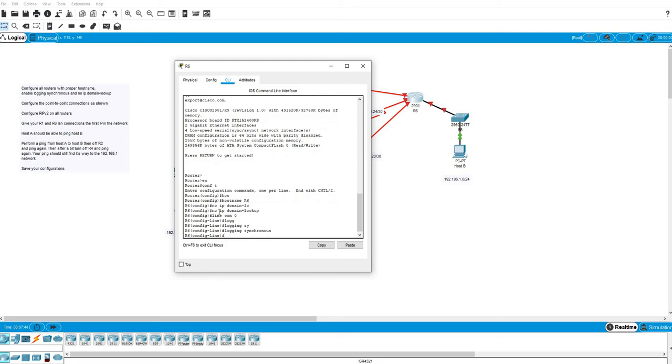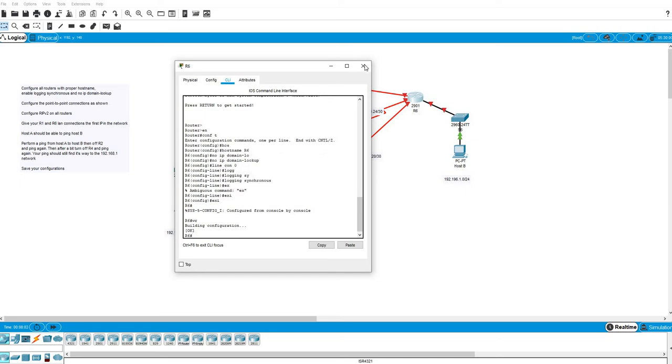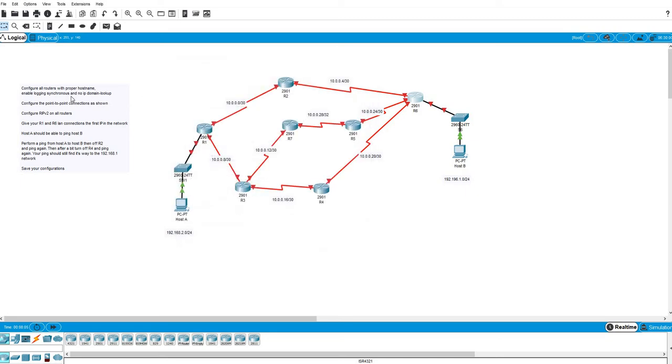Now, both these commands, again, they're really just quality of life things on our side here. The no IP domain lookup keeps us from accidentally typing in a command that it'll try to resolve to a host name. And the login synchronous just makes it so our text is easier to read as we go through shutting down our routers and turning them back on. All right, so that first part is done.